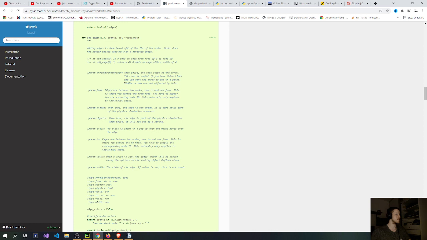Add edge 0 on as an edge from node ID 0 to node ID. 0 on value equals 4 adds an edge with a width of 4. And false, the edge stops at the arrow. This can be useful if you have thick lines and you want the arrow to end in a point. Middle arrows are not affected by this.